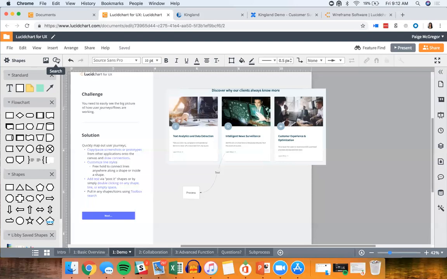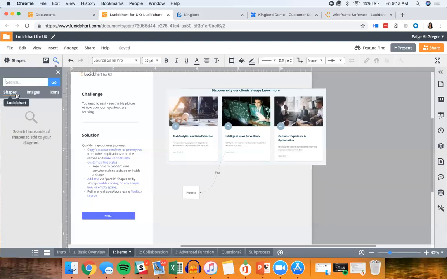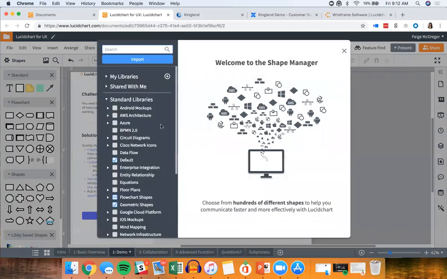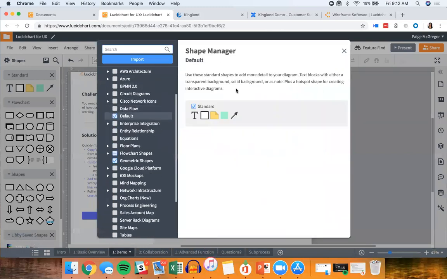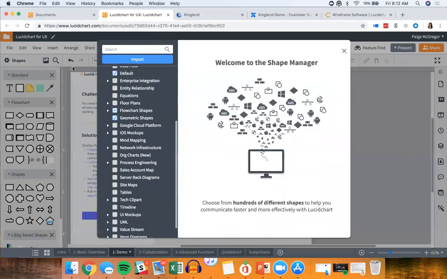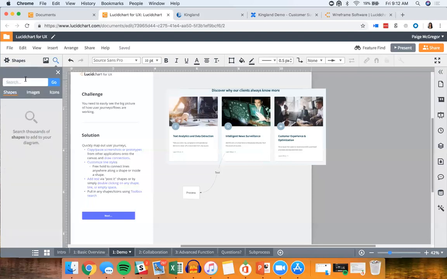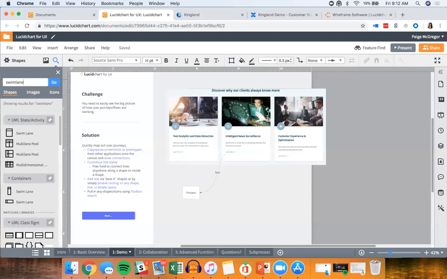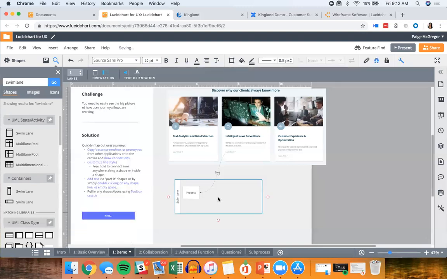I'm going to go ahead and click search. And this is really cool. For our shapes, we have hundreds of different shapes you can search from. If you click on this shape cogwheel, they're all going to pull up and you can search through them by categories. But what's really helpful is if you're looking for a particular shape, you can just type in the title of that shape. Maybe you want a swim lane. And Lucidchart is going to pull that shape from every shape library so you can quickly and easily see that, drag it out, and start using it. So really helpful to make that process a little bit quicker for you.